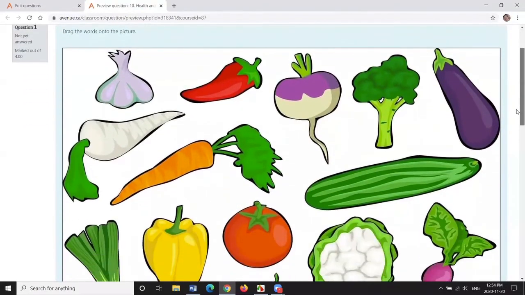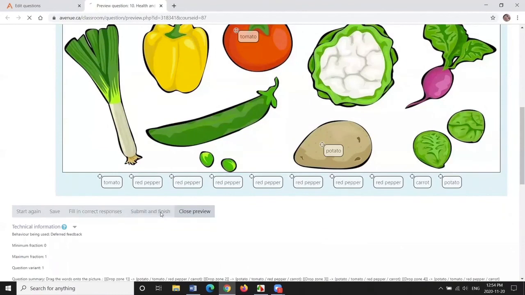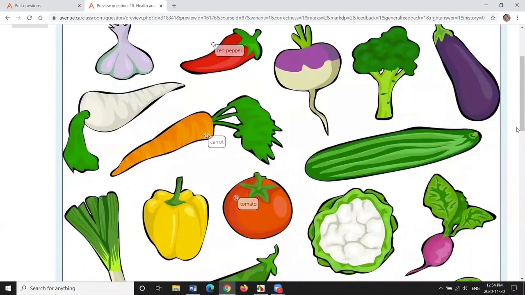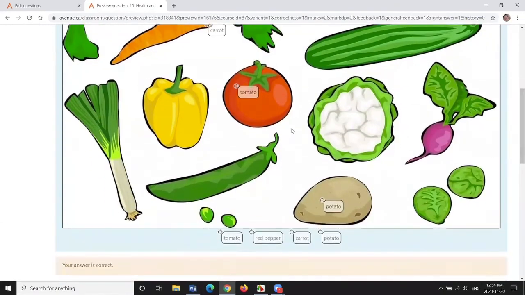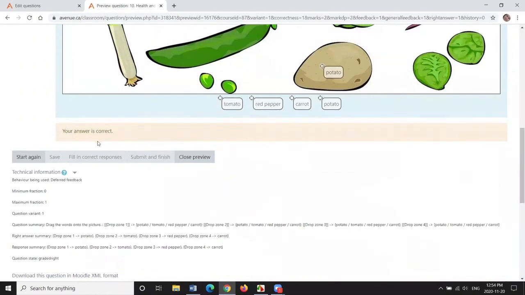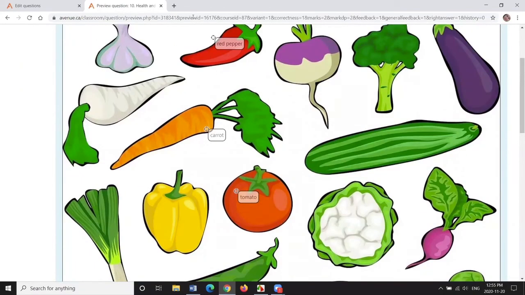So this is what the students are going to see. They will see the words below the picture, and they cannot see anything. The drop zones are invisible to the students, so they can just drag stuff wherever they want. Submit and finish. So you see that the correct answers are shown and the incorrect answers disappeared. And the feedback is very simple. So this is one way of doing this drag and drop.